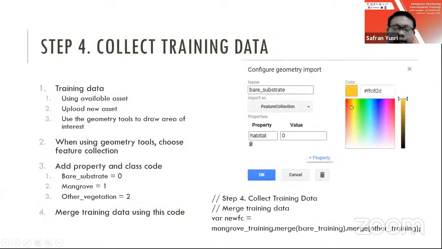And afterwards, this is the most important part. You have to create training data. So for training data, there are 2 ways you can create it. You can use your own training data, or you can use the geometry tools to draw the area of your interest. So when using geometry tools, you can use the visual interpretation that I've already shown you in the previous session. But you can also upload your geometry if you want to. If you already have done surveys, you can upload that geometry and then use it as training data.